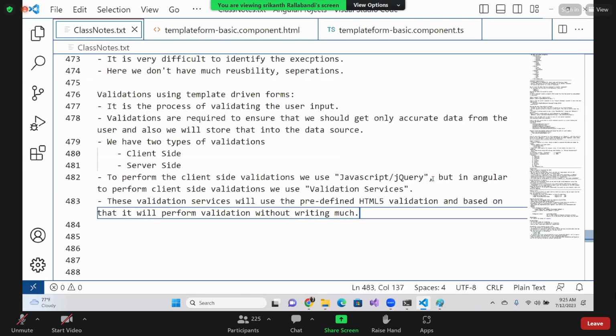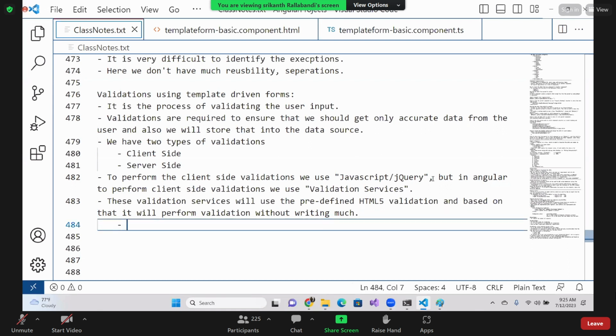But if you want to write a custom validation, you can write one. But in 90% of scenarios, it will be handled directly with the help of HTML5 validations. You need not worry about anything. It automatically performs the validation. And at the same time, what validations are available?